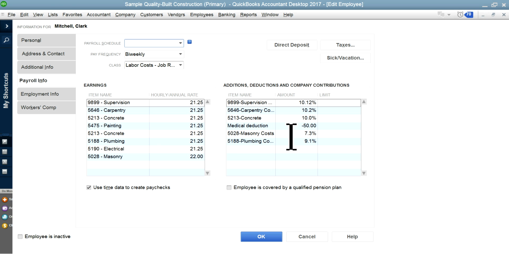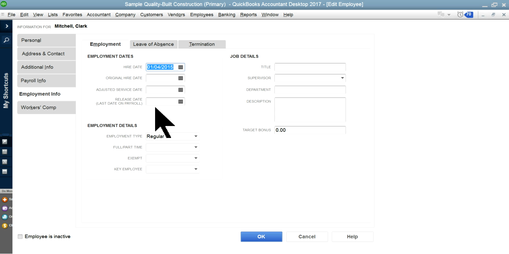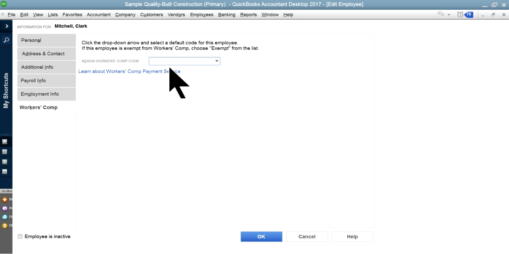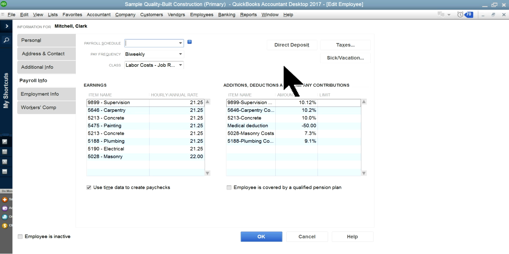This will automatically come out once you set up the deductions. Okay, so this is the bi-weekly one. When you set up, you really need to focus on the employment information in here, whether it's regular or irregular, and then it deals with the workers' comp. So the main focus is the payroll information in here.